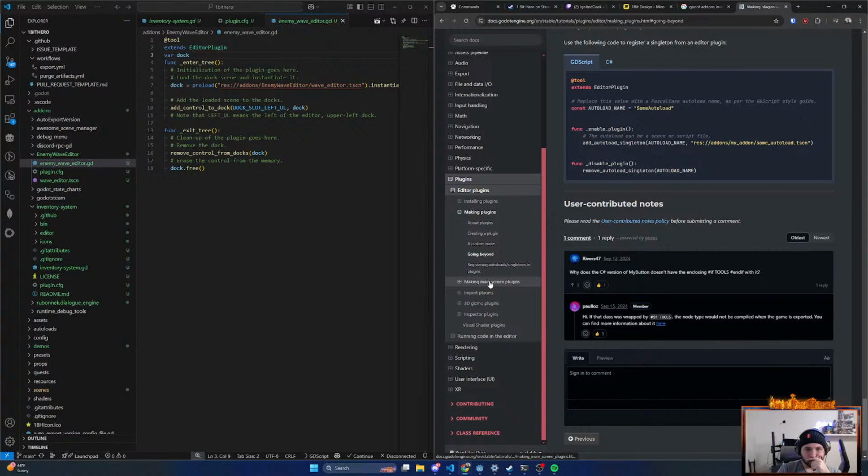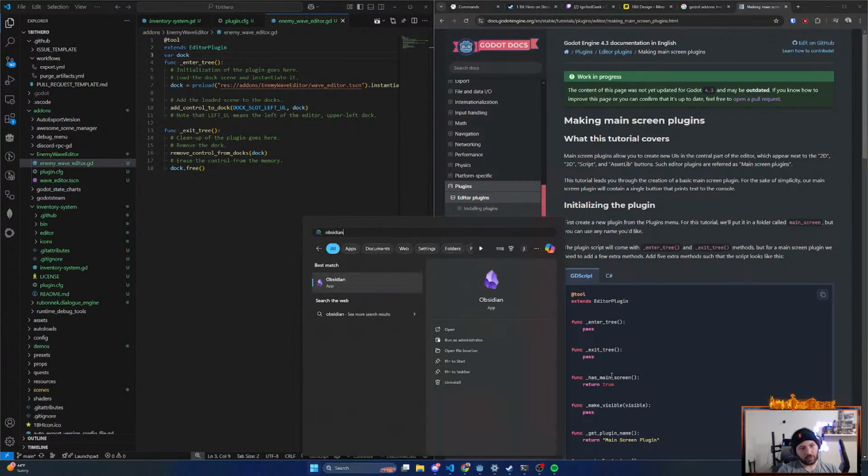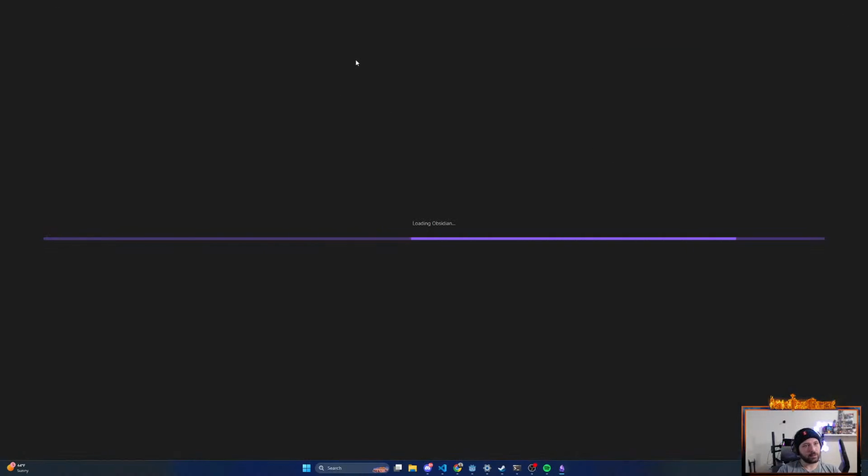Main screen plugins. Yes, this is what we want right here. Main screen plugins. Let's get Obsidian open and take some notes.